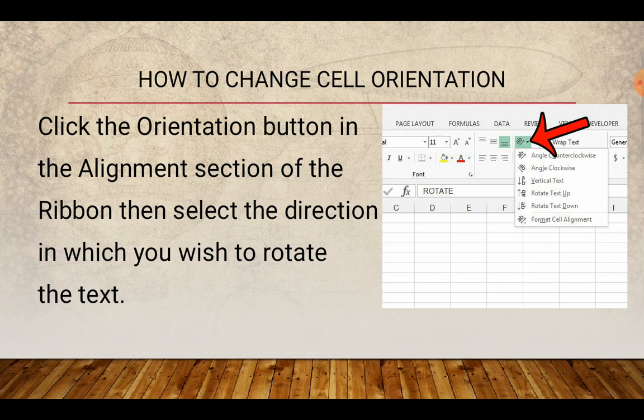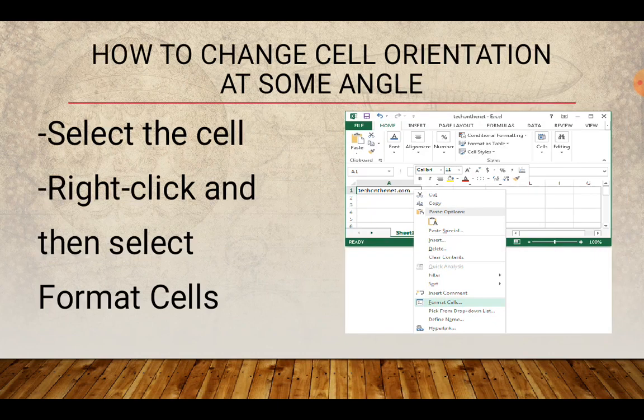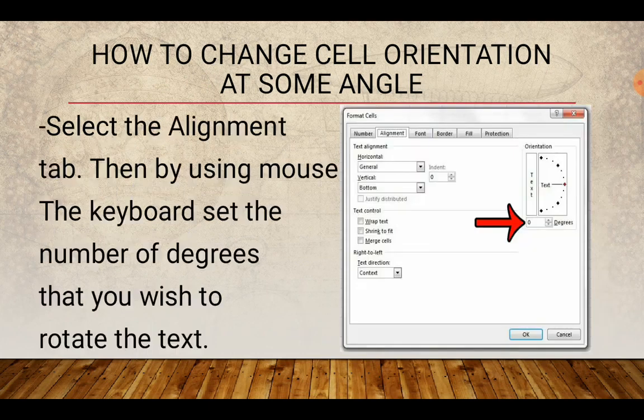But if you have to align cell data in a specific angle, then what will you do, my dears? For rotating cell direction in a particular angle, select the cell that you wish to rotate the text. Right-click and then select Format Cells from the pop-up menu. When the Format Cells window appears, select the Alignment tab. Then set the number of degrees that you want to rotate the text. This value ranges from 90 degrees to -90 degrees. After setting the angle degrees and pressing OK, the text in the selected cell will be rotated and appear in the set angle.